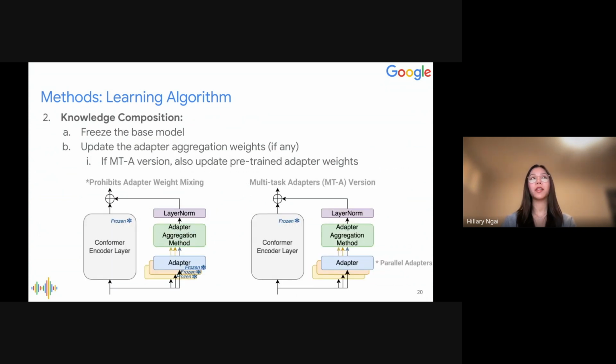And then the second step of our learning algorithm is the knowledge composition stage.